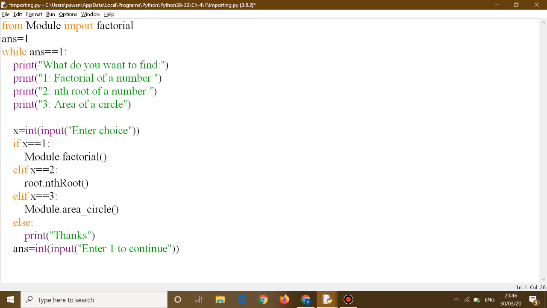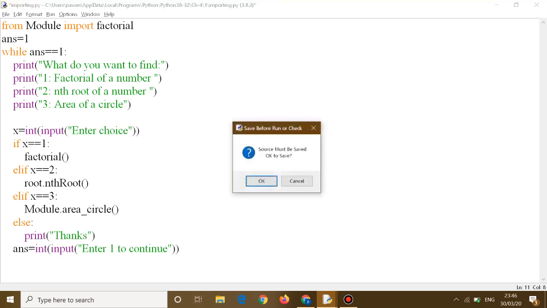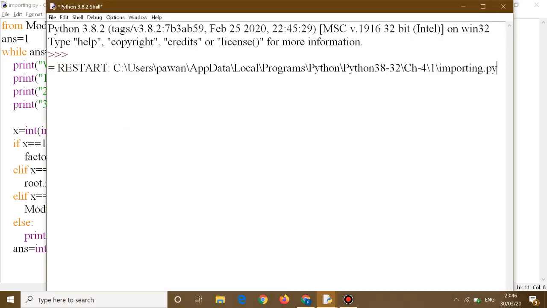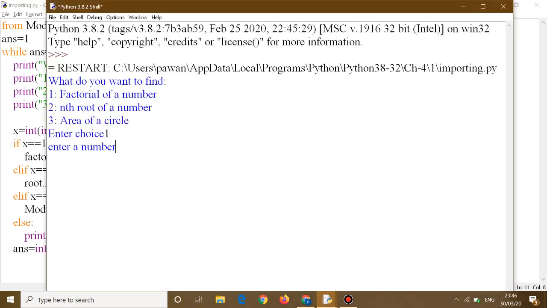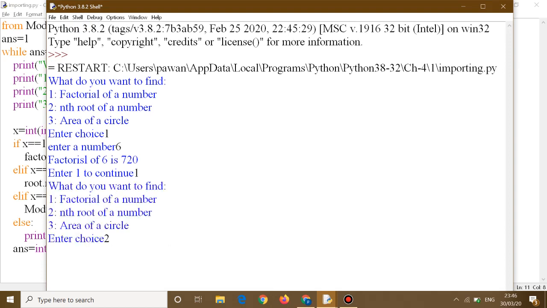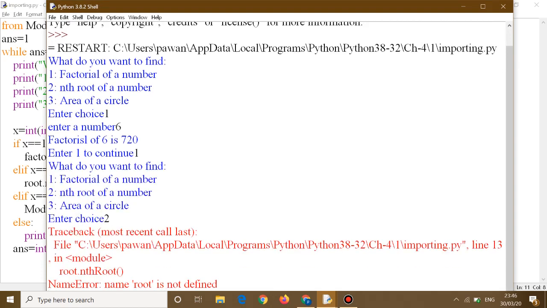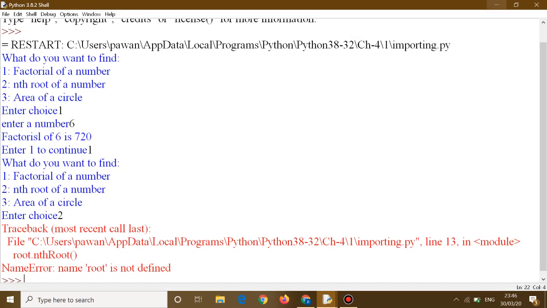And here, there is no need to write the module again. You have to just write factorial. Now, I am going to run this program. So, choice is 1, number 6. It will give you 720. Now, if I press 1 and 2, it will give you an error. That is, name root is not defined, because I have not written the statement of importing the root module. That's why it is showing me the error, name root is not defined.